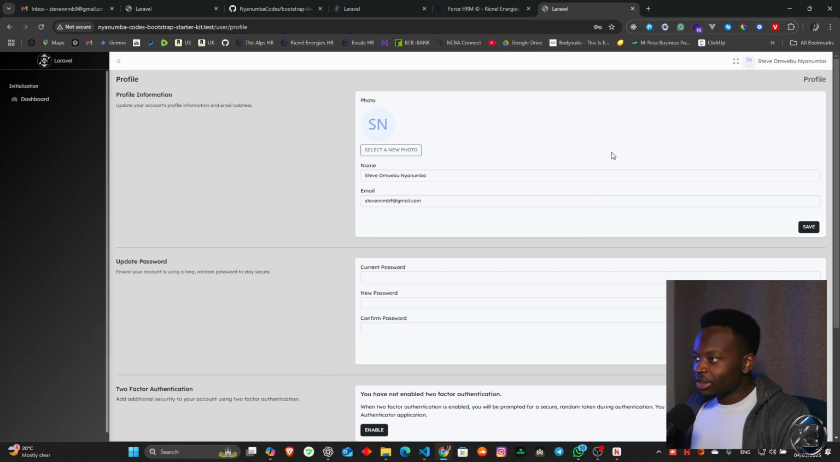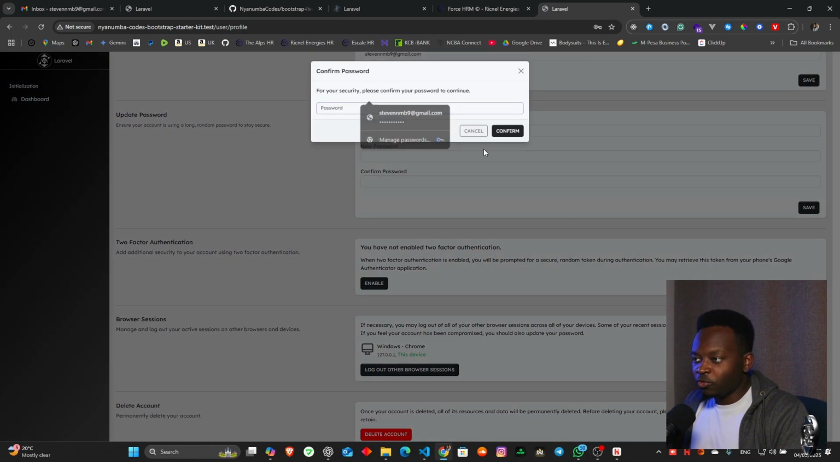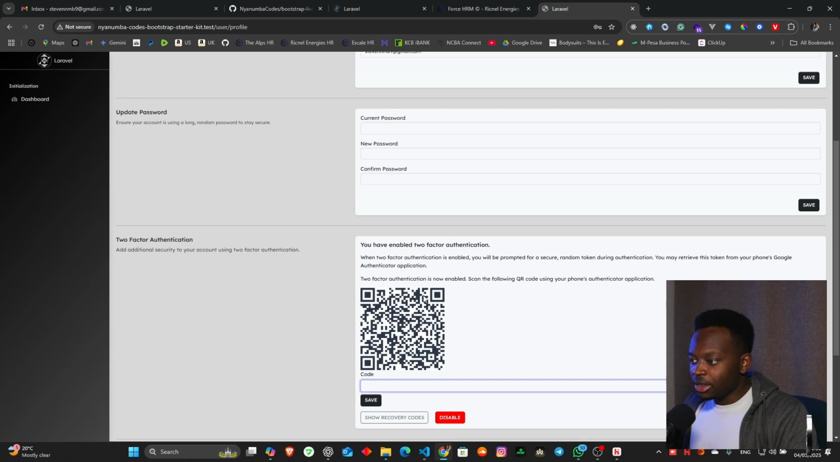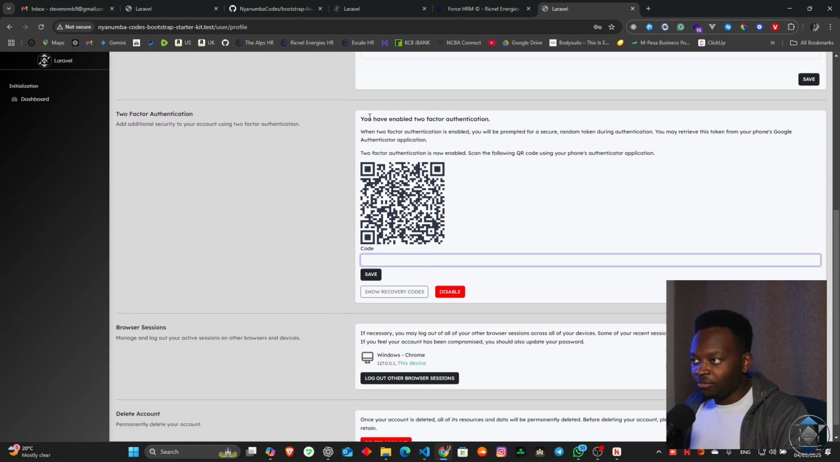And even two-factor authentication has been enabled. So I'm just going to come in here and open it. And you can definitely see that we have our two-factor authentication ready. All we need to do is put in our code and verify, and that's it.